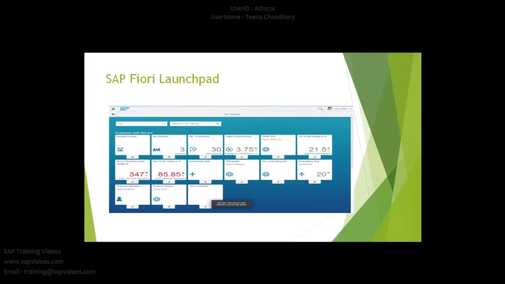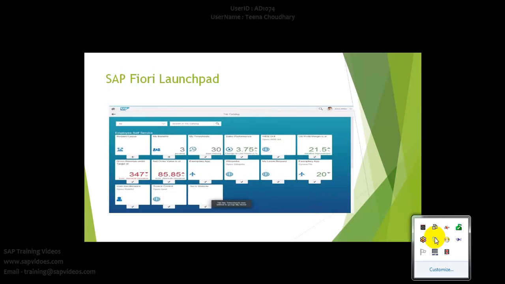It is only apart from that, if you want more apps, let's say the new functionalities are available, but there is one old functionality which is not used by all the companies, but in your company it is very critical. In that case, you may ask your Fiori consultant to create that particular app.